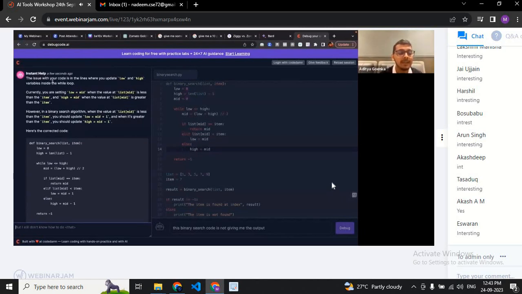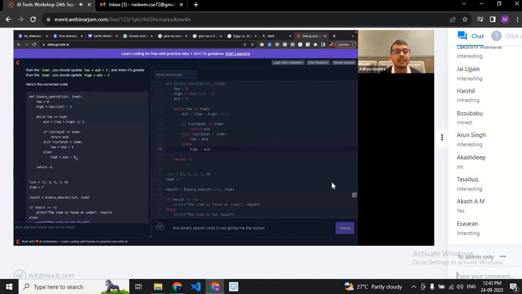It is being able to identify that the issue with your code is in the lines where you update low and high. Currently you are setting low equal to mid when the value at list mid is less than the item, etc, etc. However, in a binary search algorithm, when the value at list mid is less than item, you should update low equal to mid plus 1, and whenever it's greater, you should update high equal to mid minus 1. And it is giving me the correct code as well, which we got from BARD.